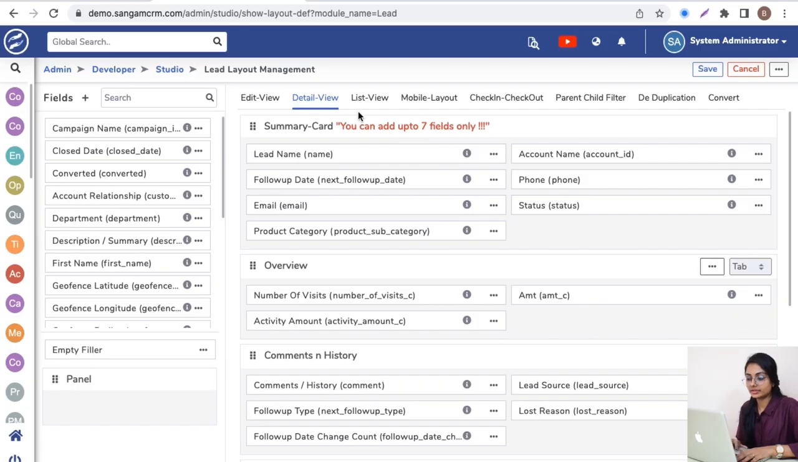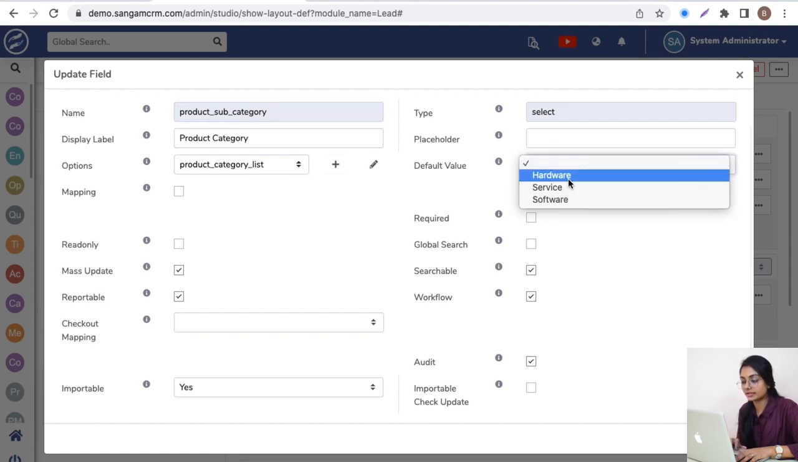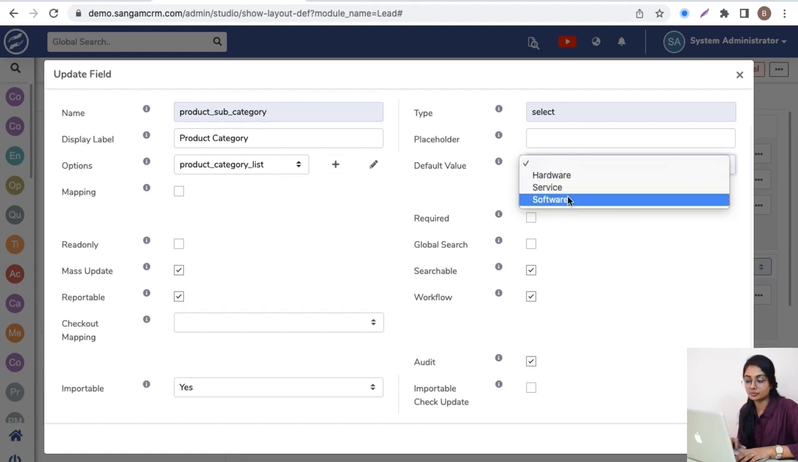So let's see how this select field type looks in the studio. Here I have the option of product category on the lead level. This is a select field type. So when I open its properties, you can see options available where I have selected a DOM of a predefined list of inputs and what values are accepted in it. I can see the related list here.